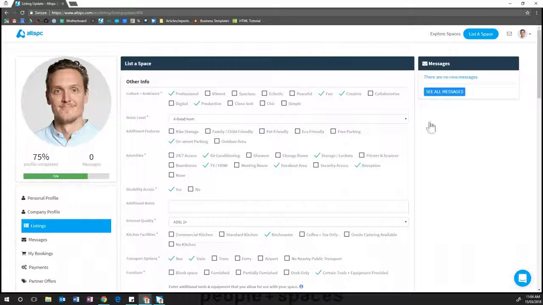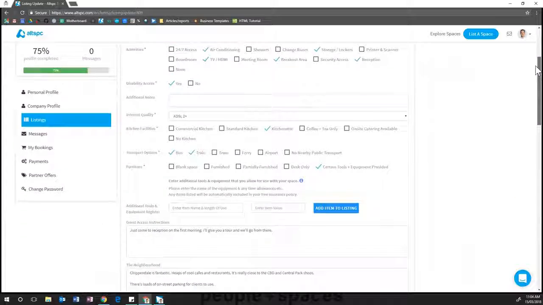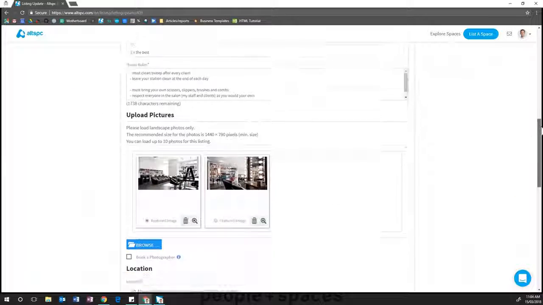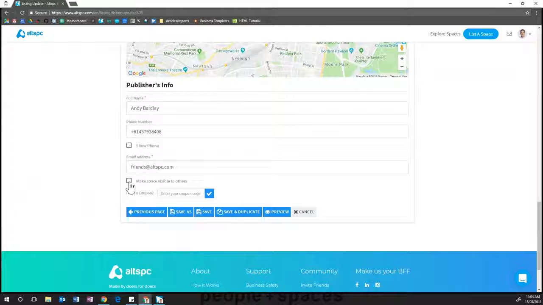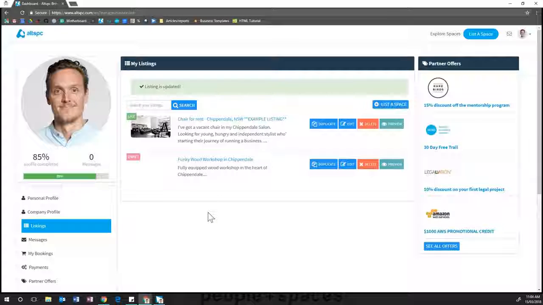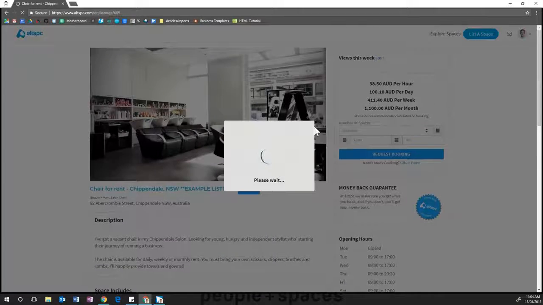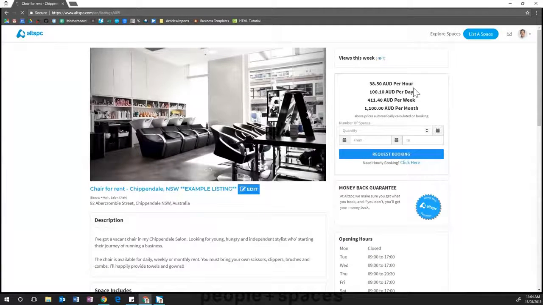So then moving on to the next page, everything's going to remain the same because, as I said, it's already live and listed. Now I'm going to make this space live because it's just in draft, so make visible to other people makes your listing live, so you can see that it's now live in the top left hand corner. And if we look at it up in the top right, we've now got that hourly option available for people.